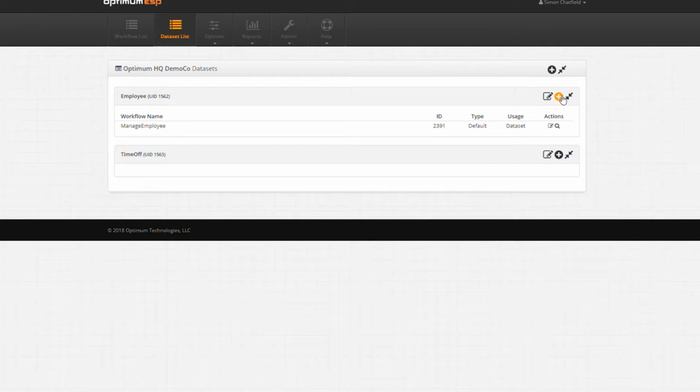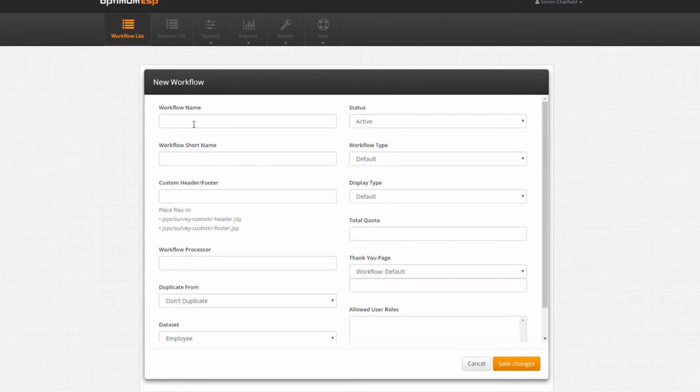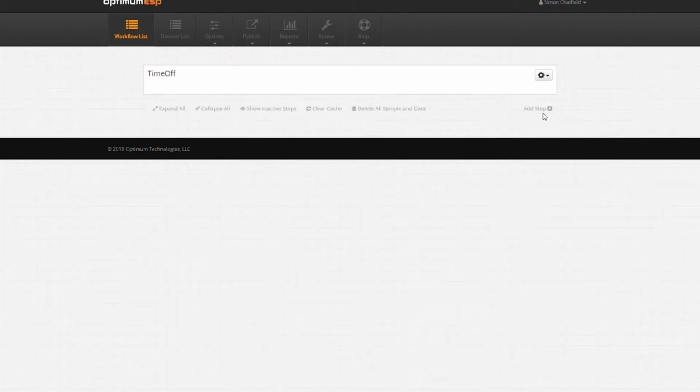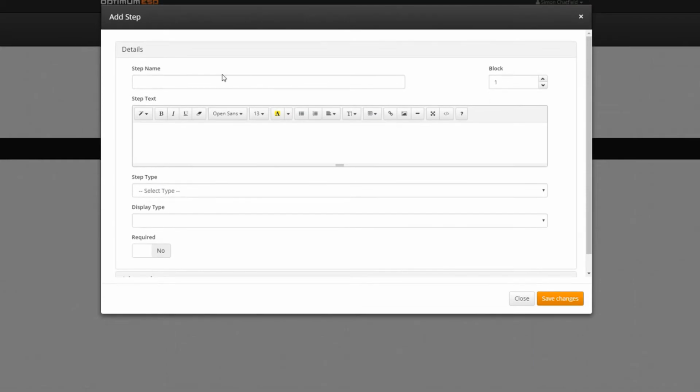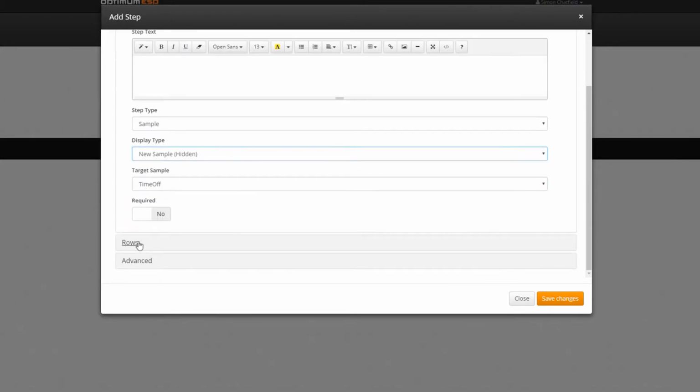Now we need to create a new workflow on top of the employee dataset. We'll call the workflow time off and select the thank you page that will refresh the page after it's complete. Like we did before, our first step is to create the dataset step to generate our form fields. However, this time we are creating a new sample step to create data for the time off dataset. So we'll choose new sample hidden instead of update sample hidden like we did previously. We'll select our target sample as time off.